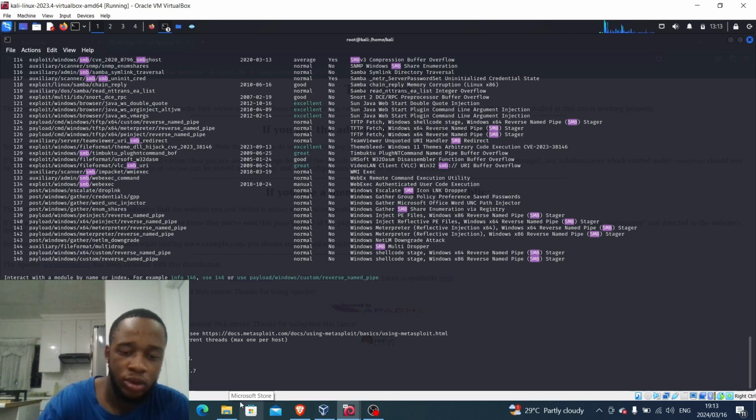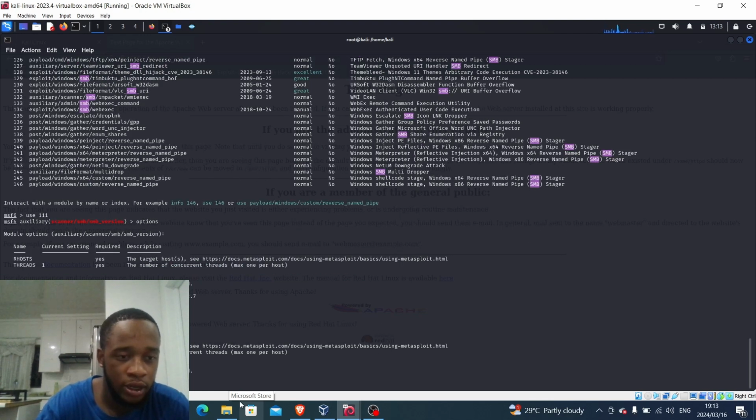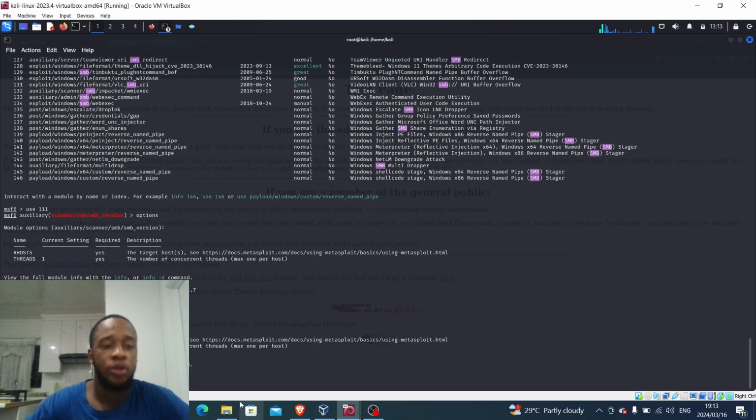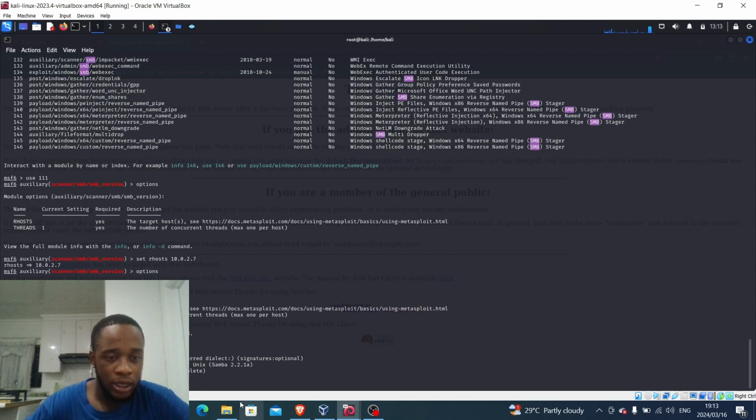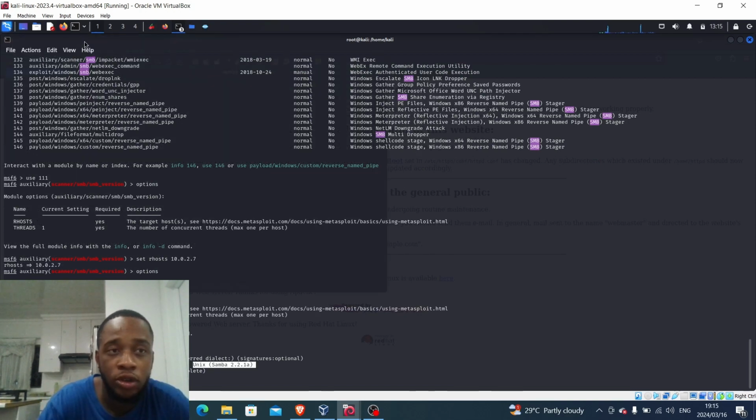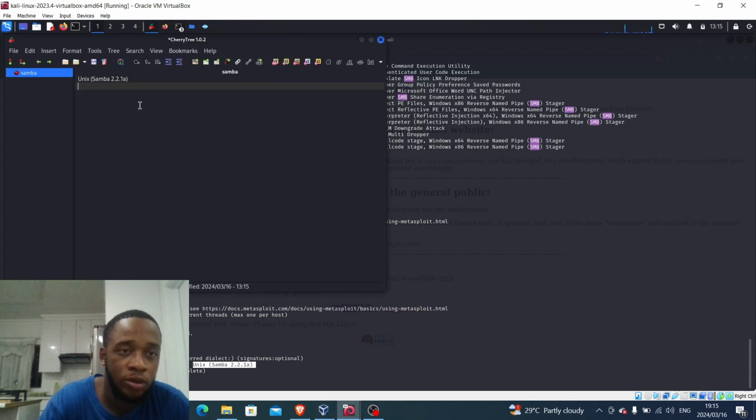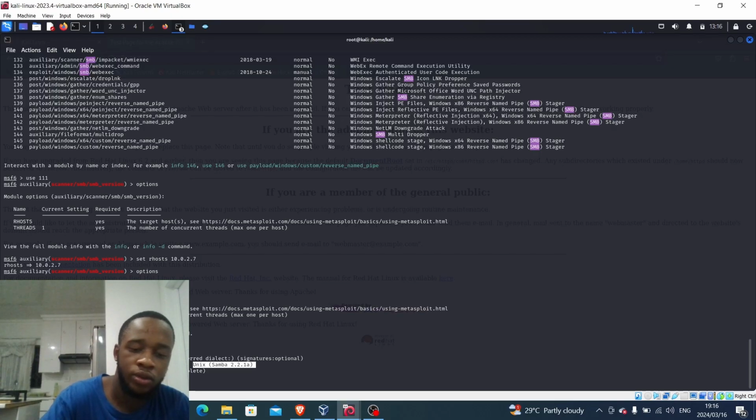We're gonna run options one more time just to see if everything is fine. Okay, and now we want to run the exploit, or you can just say exploit, and let's find out what type of Samba it is. Shift Control C to copy, Shift Control V to paste, in the terminal of course. If you're not in terminal, just Control V would do. We got everything we needed.